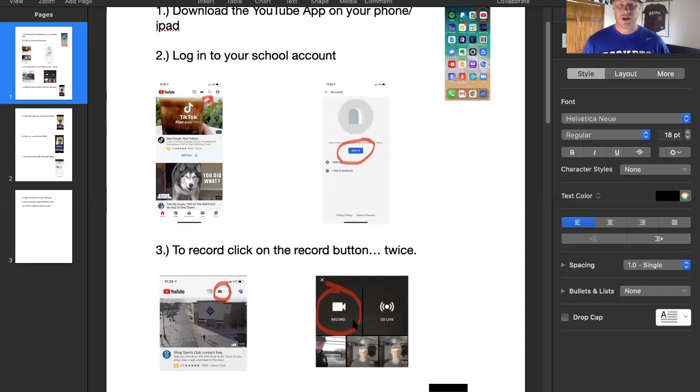That'll bring you to where you can either record, you can go live, or if you've already recorded it on your phone. So if you don't want to record it in the YouTube app, you can record it in your regular camera, and then you can just click on the video down there below. But I do it this way. I go right into the app. I click record.